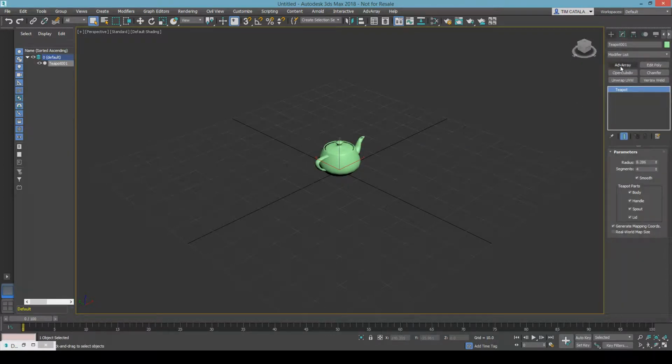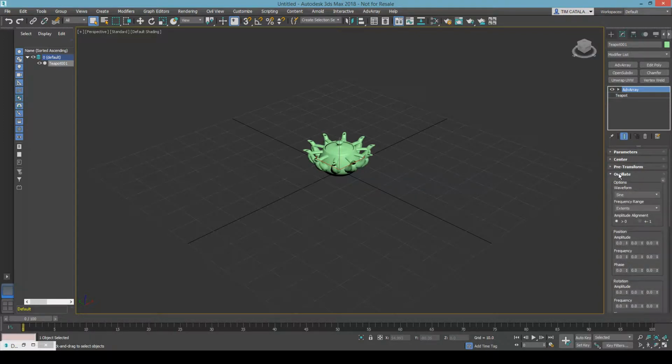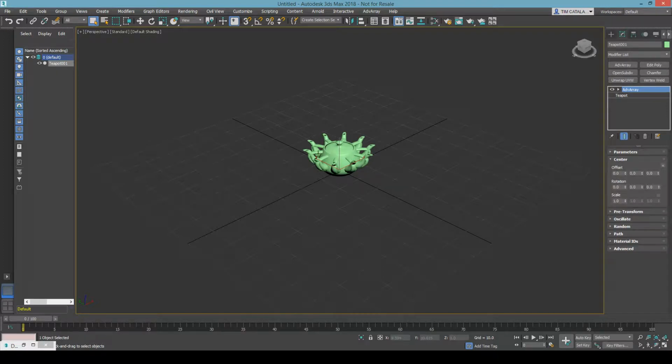We'll go add an array. We're going to set it up. We're going to do 10 items in here. I'm just going to do 36 degrees between each one. That'll give me a good 360 degrees rotation. All right, so let's start by using the center to create a radial array.